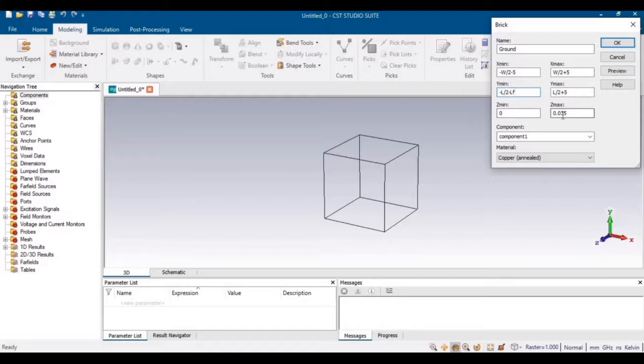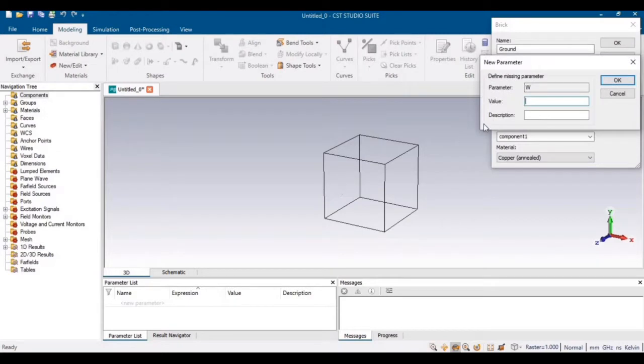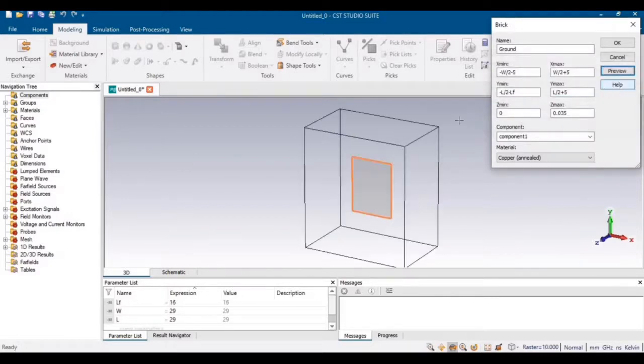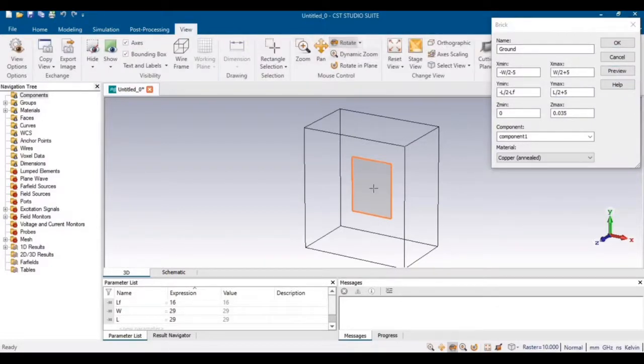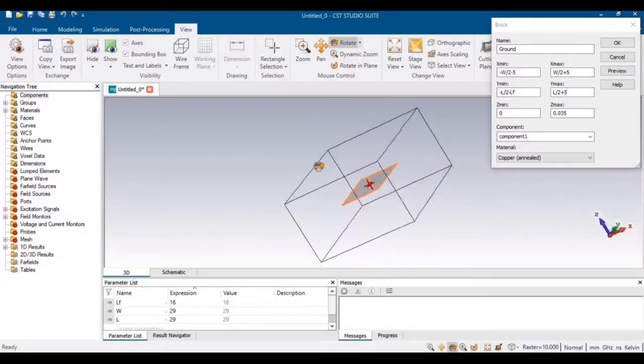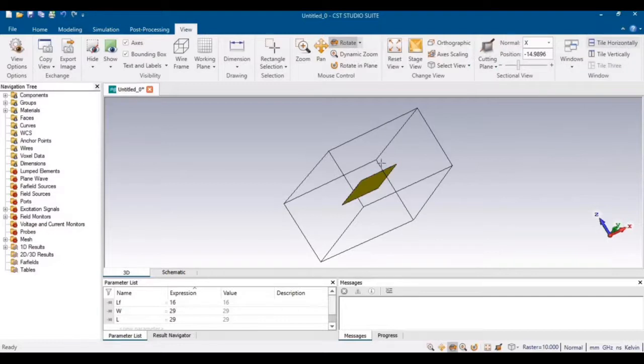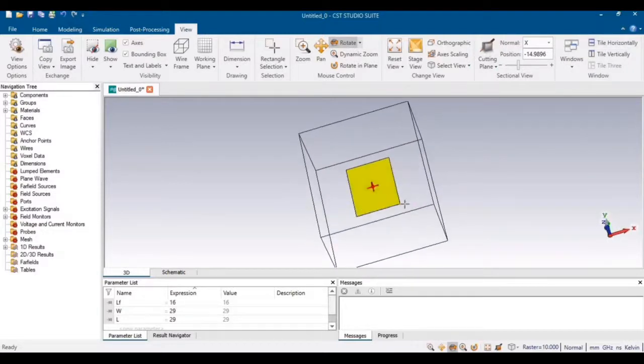And Z min and Z max are basically the values of thickness, and the thickness of the copper with FR4 substrate is basically 0.035. So now, as you know that it is a square patch antenna, and we have already checked that its length and width values will be considered as 29, and its length of feed line is 16, and that will be the value of ground, right? So you can rotate, and you can just check the value of ground. So just press OK.